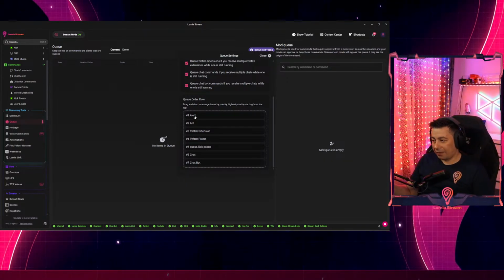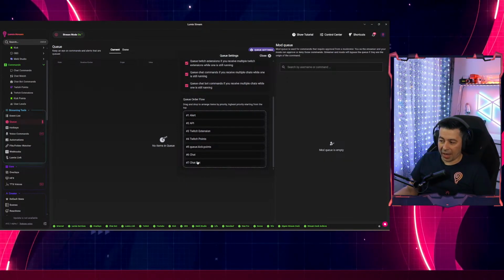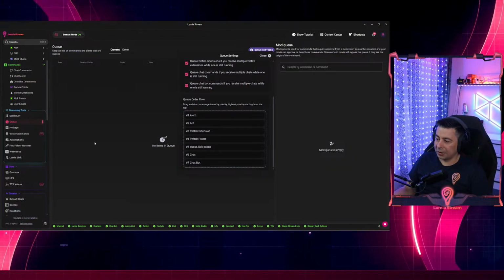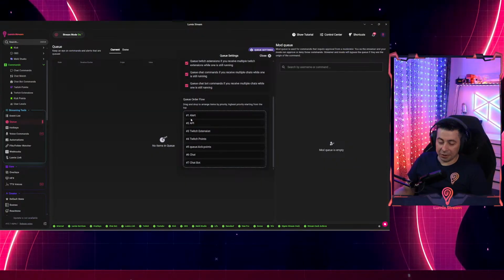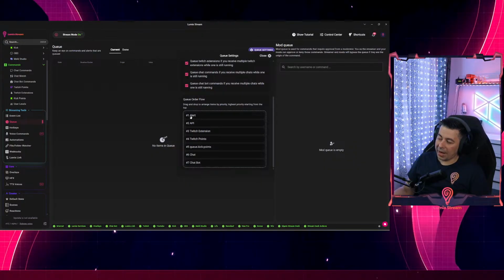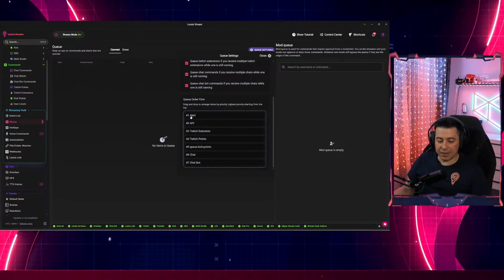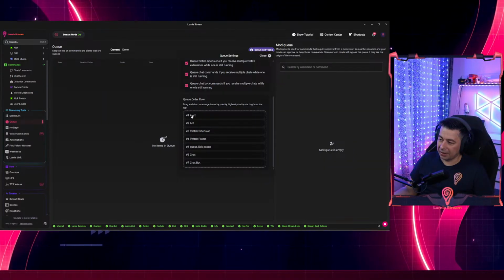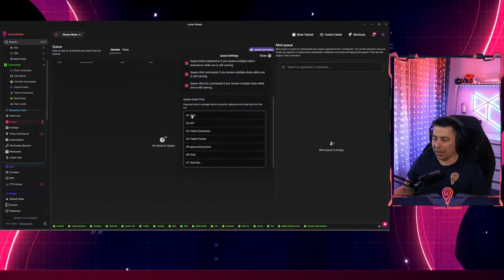In case you have this order, and for example, we have chatbot commands, and we have 10 already going on in the queue, and then an alert comes, what's going to happen is it's going to be added next in line. So after the current one that is playing, that one is going to be played automatically.